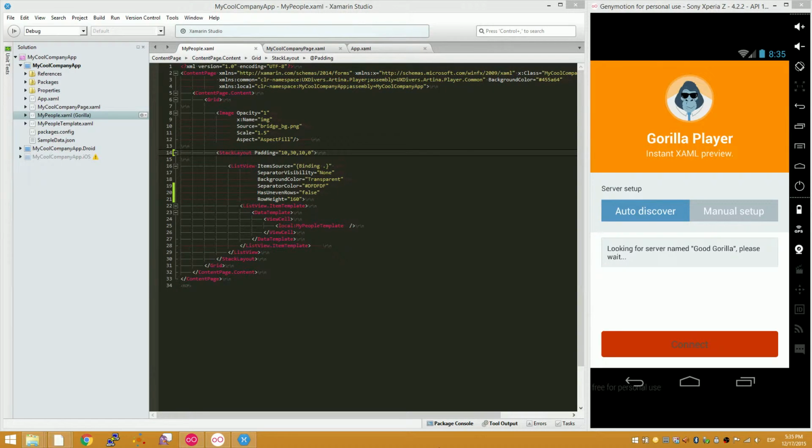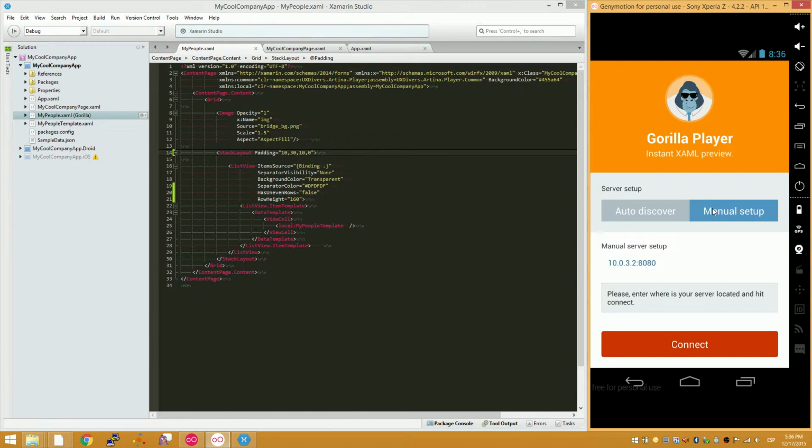Hi, welcome back. In this video, I'm going to show you the different things that could be happening to your preview. So suppose you forgot to have the server previously up and running, and you start the device with the Gorilla player there, and the first thing will be that Gorilla will be always in this loop trying to find the server called Good Gorilla. It's not been found.